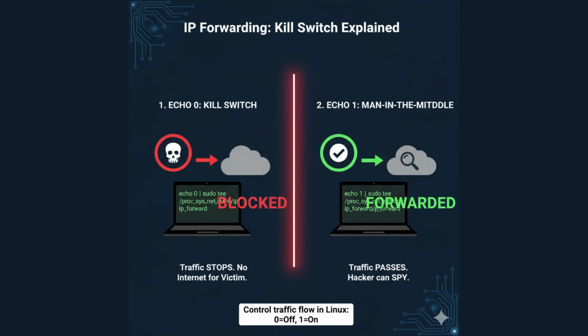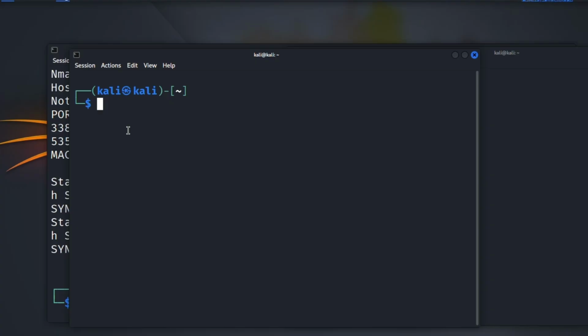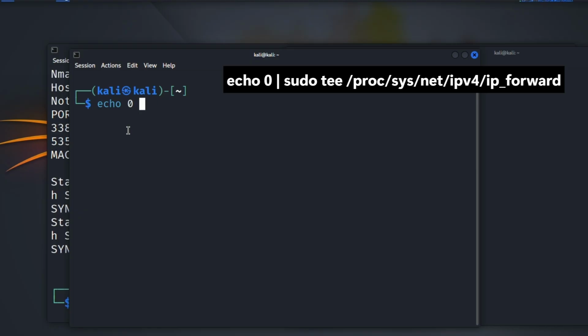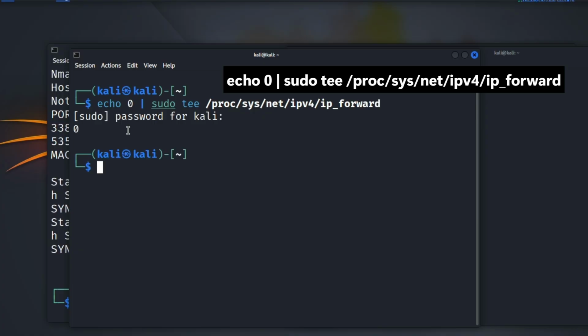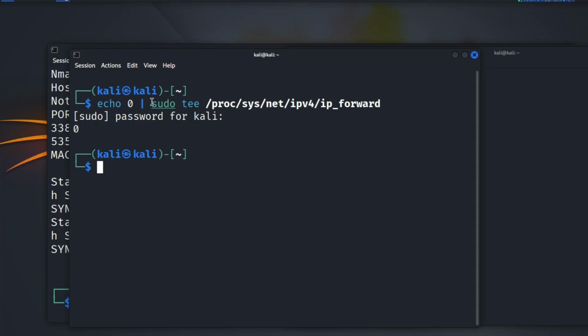Now, before we send the ARP packets, we have to decide: do we want to spy on the data, or kill it? This comes down to a deep system setting in the Linux kernel called IP forwarding. This setting tells Kali whether to pass the victim's data to the router, or drop it on the floor. I'm running the command, echo 0 | sudo tee /proc/sys/net/ipv4/ip_forward. By setting this value to 0, I am telling my Kali machine, do not forward any packets. My computer will receive the Windows 10 data, but it won't send it to the internet. It becomes a dead end.